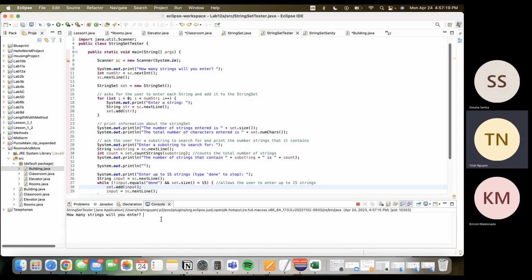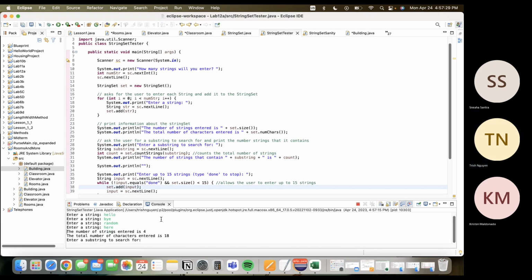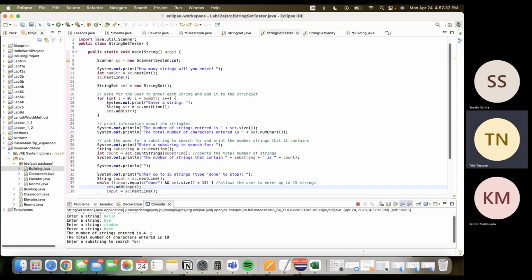Okay, so to test the code, it asks the users how many strings they want to enter. So let's just do 4 strings, and then we'll type 4 random strings. It returns the number of strings that was entered, and it adds up the total characters, like Kristen said. And then you can enter a substring that you want to search for within the strings that were already entered. So if I want to find the word by, it will return that there was one instance of that in the strings provided. And then you'll enter up to 15 strings.